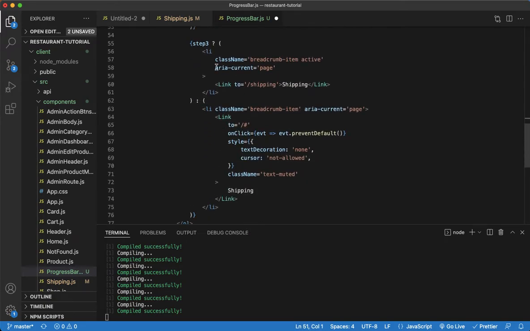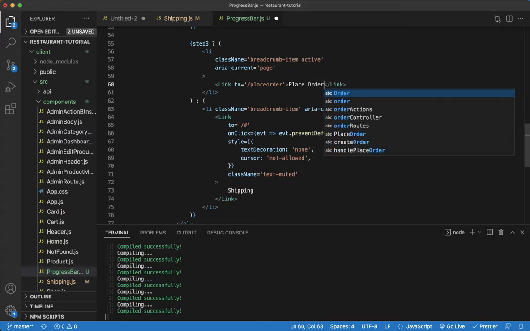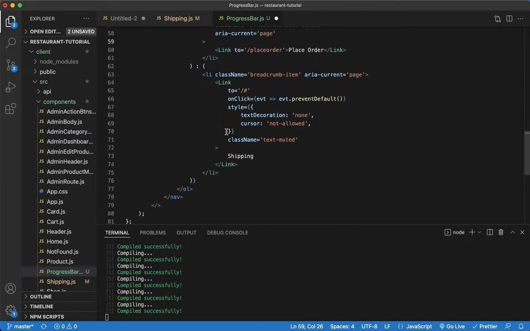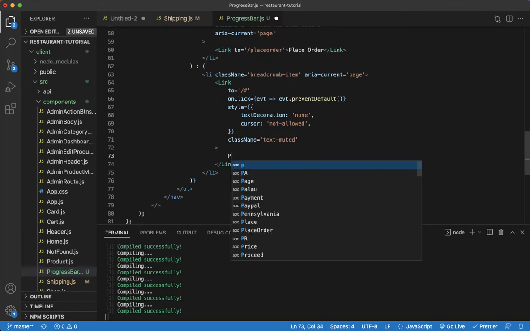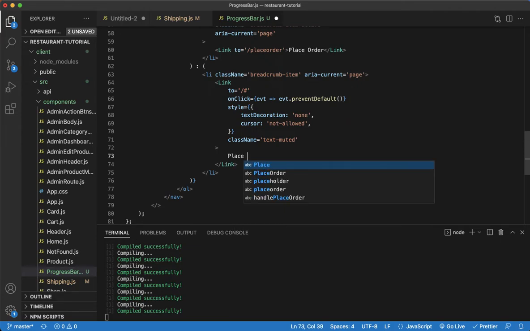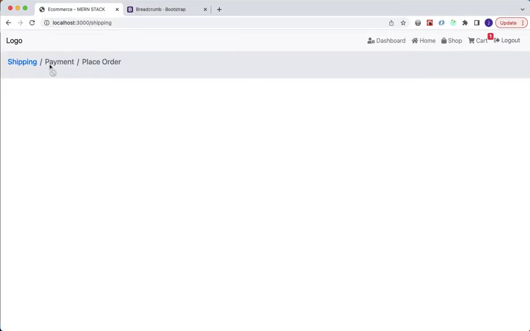And for step 3, that's going to be for place order. So we'll change this path here to place order, place order, and go to this here. This will be place order. All right, so that's that. Let's go ahead and check out what we've got so far. Go ahead and save that, go back and look at that.